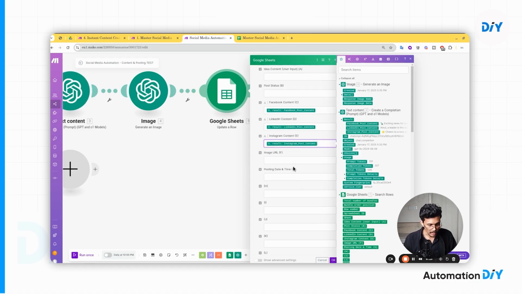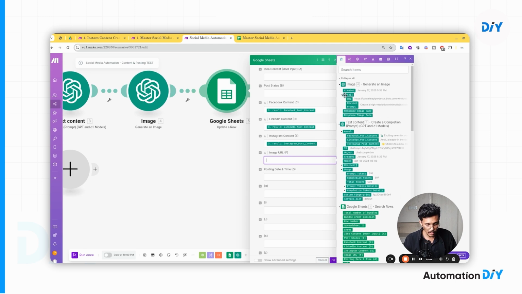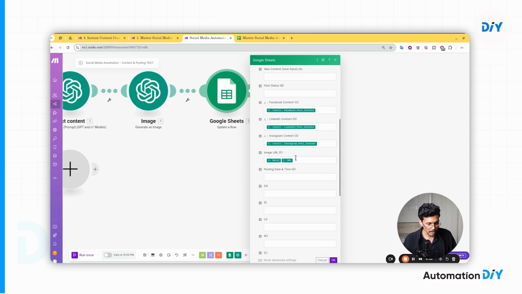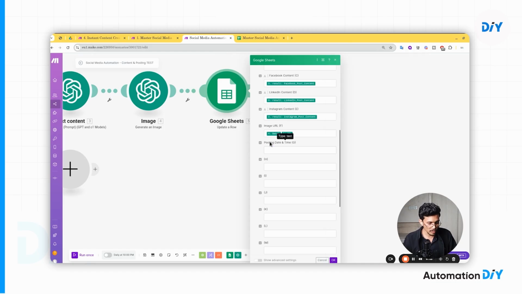The image URL is coming from our fourth module, which is image. From the image module, if I navigate to the data, it is an array containing two collections, basically the URL and revised prompt. So we go with this URL, which is coming from our generate an image GPT module. There is no need to update the posting date and time here, because the posting date and time is on which date the content is posted. So we will update that posting date and time in the bottom route.